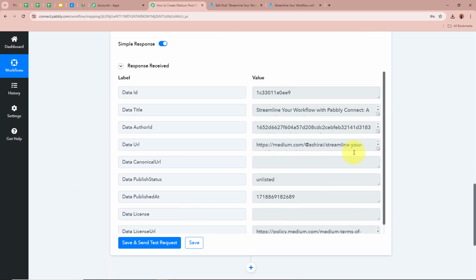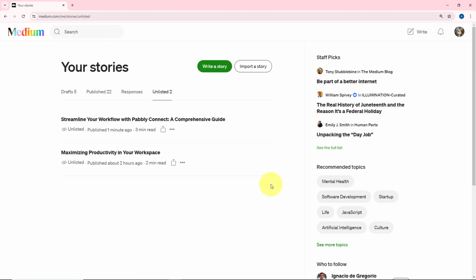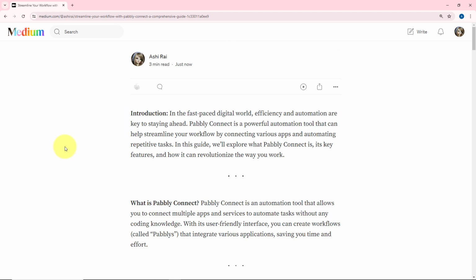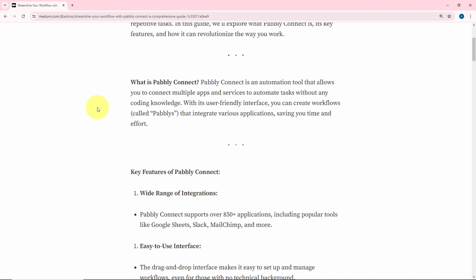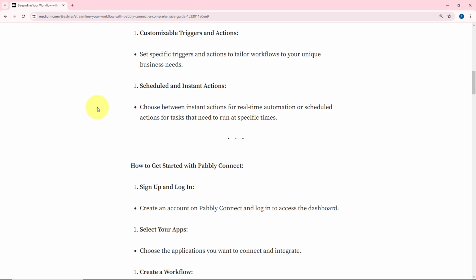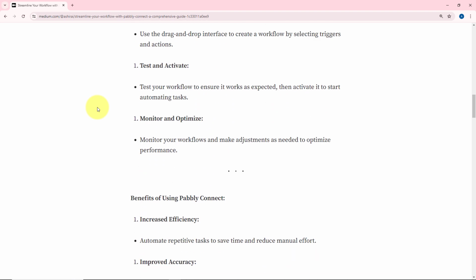As we have done that, over here you can see a response is received. So now I'm going to open a Medium account and check whether a new post is being published on my Medium account as well or not. For that, I'm going to open my Medium account. And yes, as you can see, right away in my Medium account, a new post is successfully published. If I open this post from here, you can see this was the same post that we have published on our WordPress account, and it is now being published on our Medium account as well.